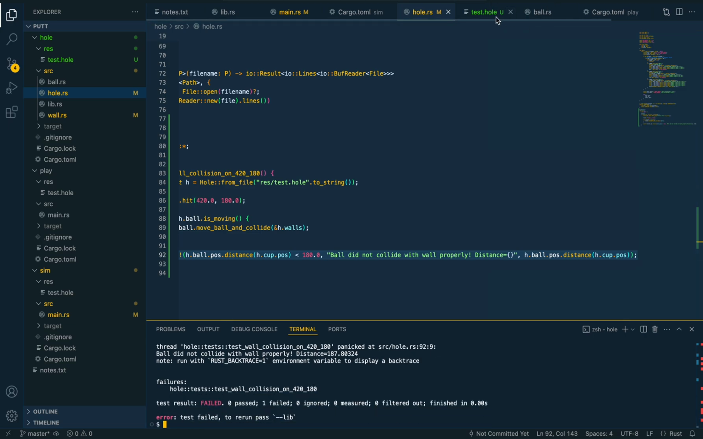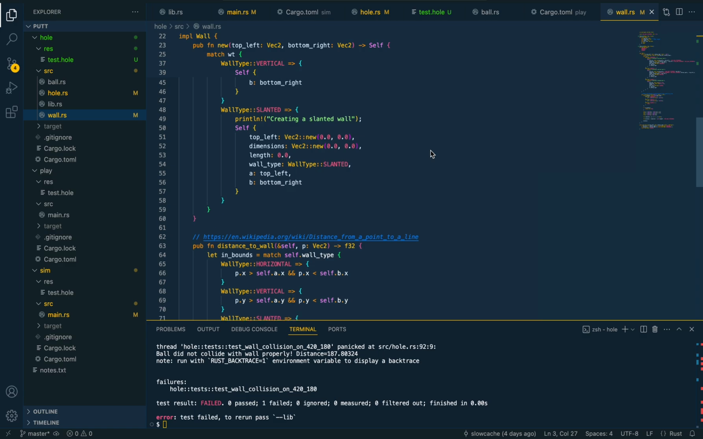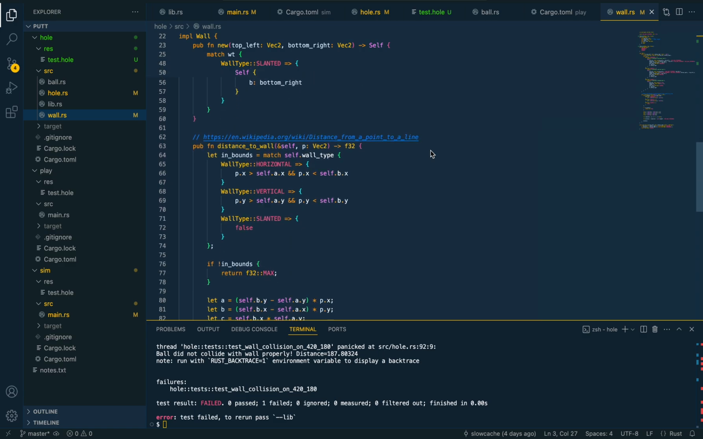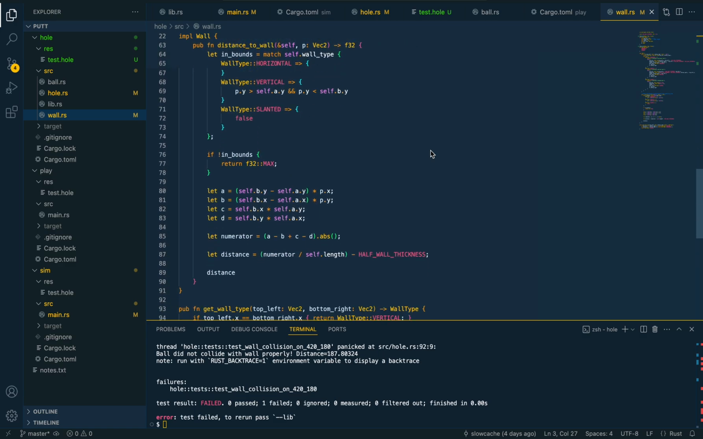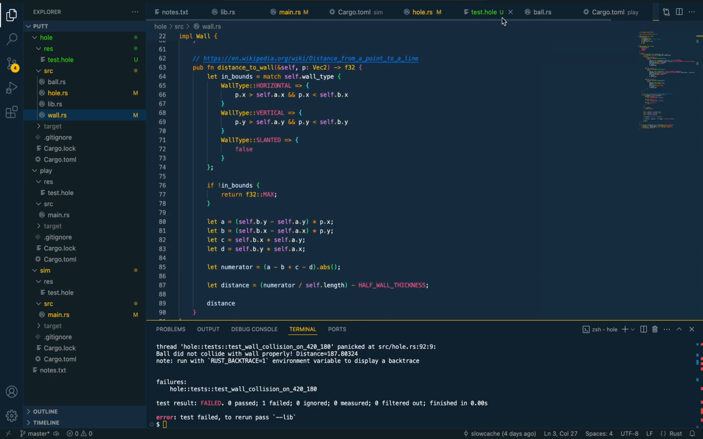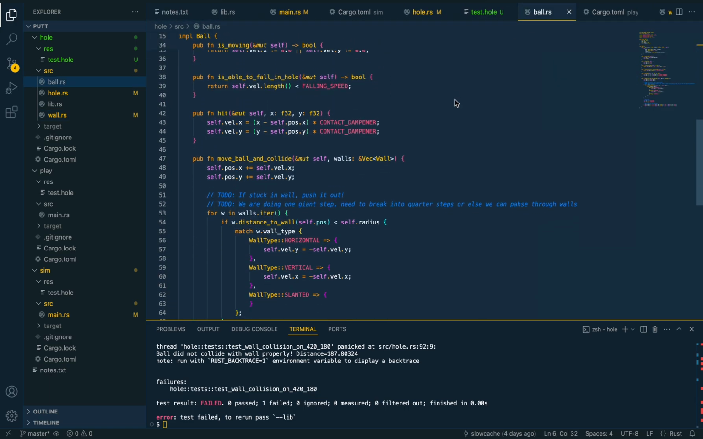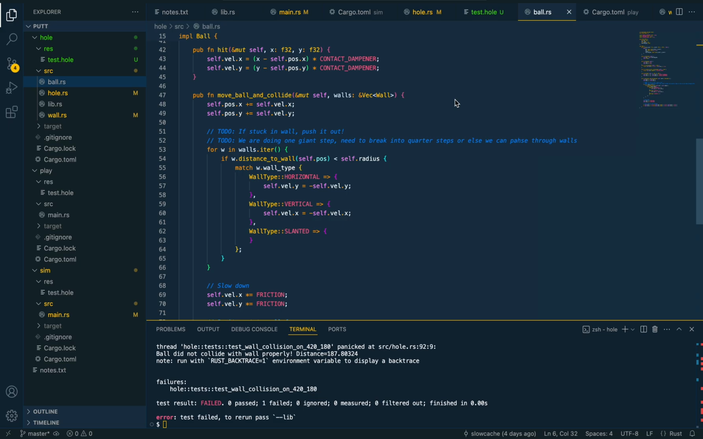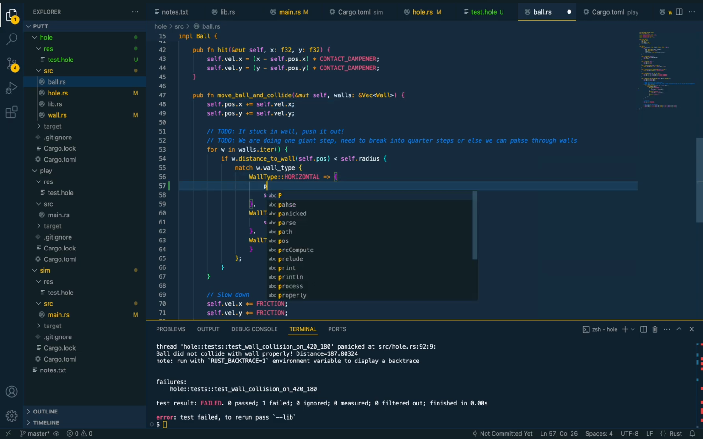So now in a wall, distance to wall. No, that's okay. I need to do it in ball. And collide. So this might be the issue, and we might need to do some fixing here. But here we go.